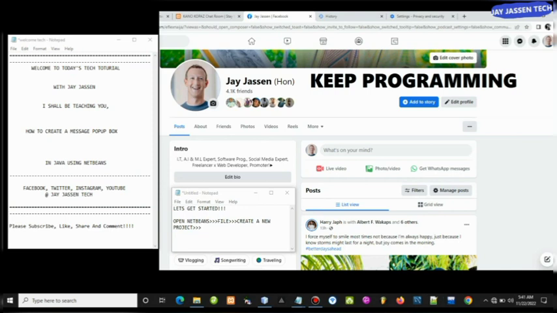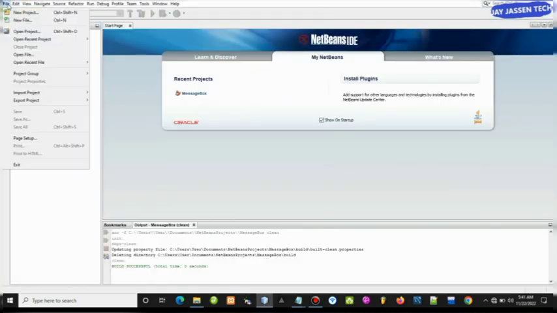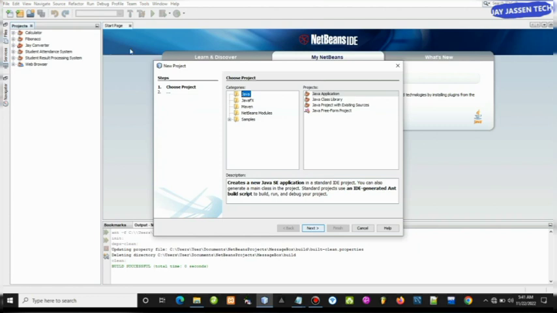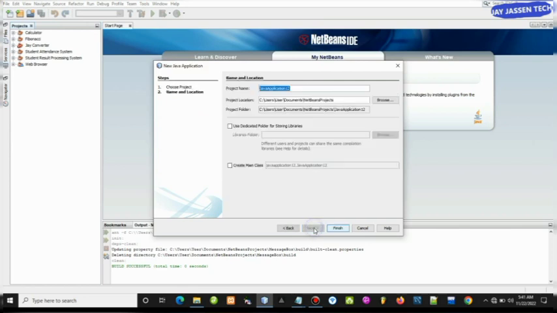So having said that, let's get started. Open NetBeans, go to file and create a new project. So I'm heading up to NetBeans, click on file, then you click on new project. From the project category you click on Java, then from the project type you click on Java application, you click next. Now it will ask you for a project name, you just type message.